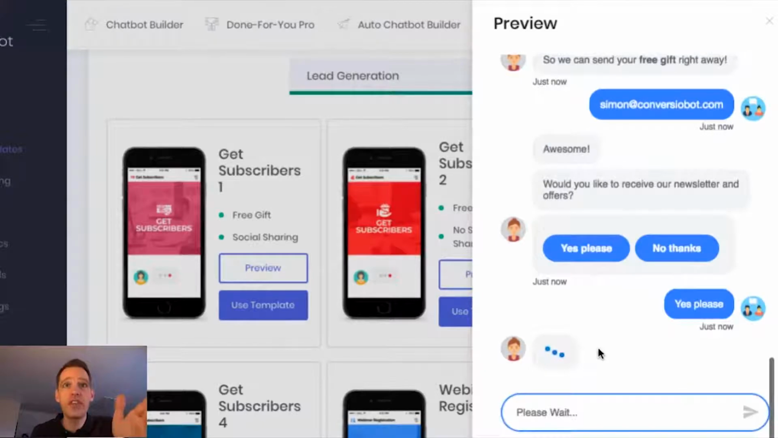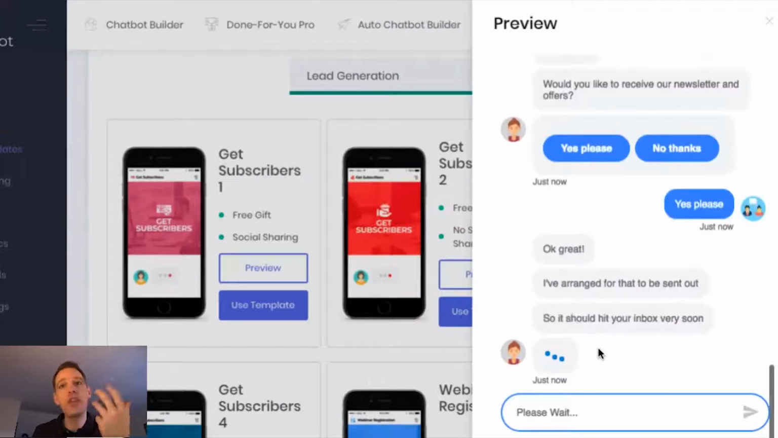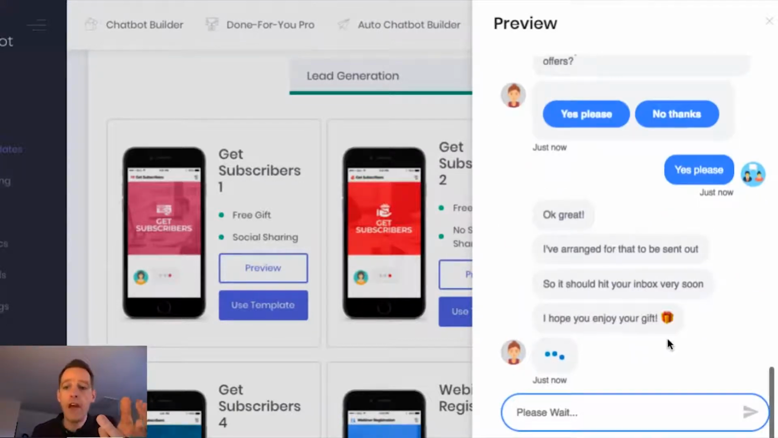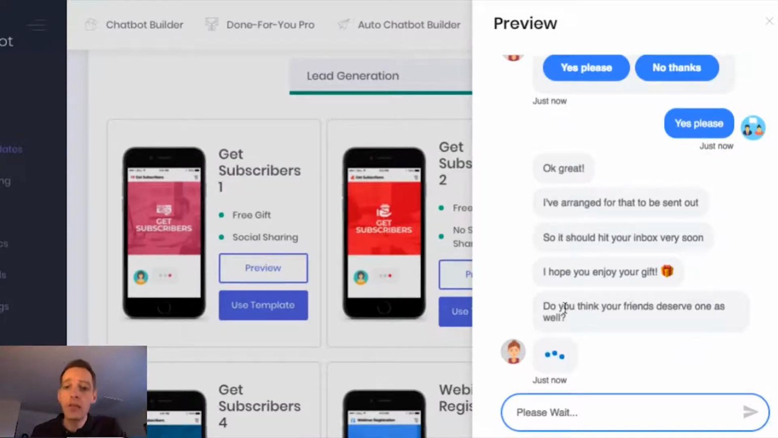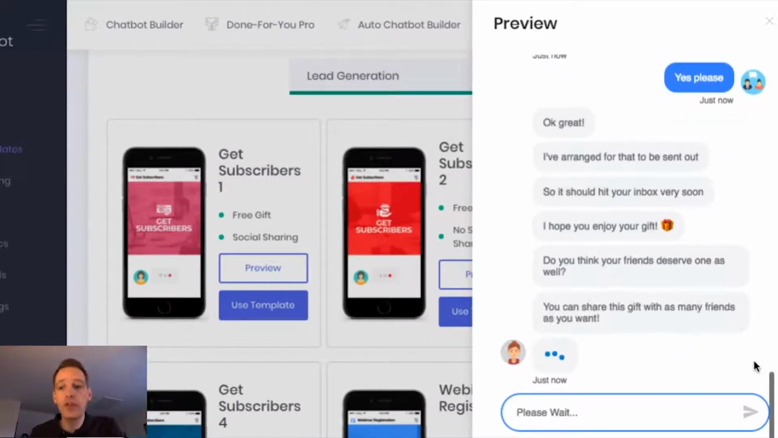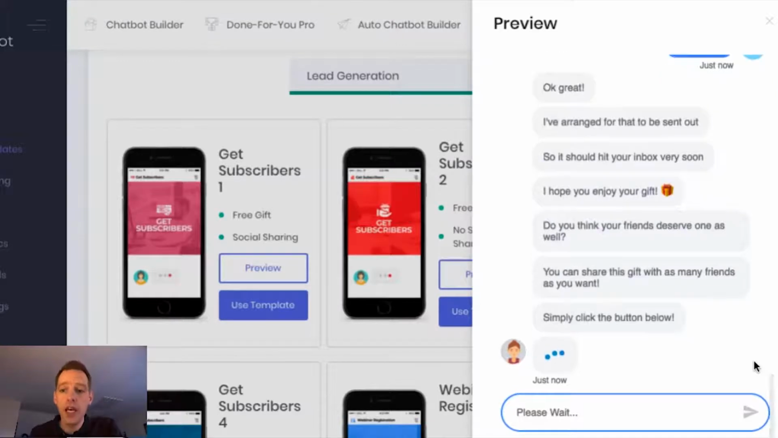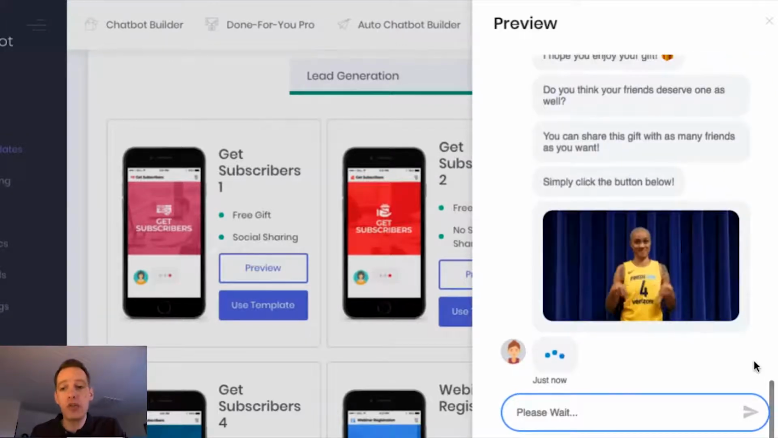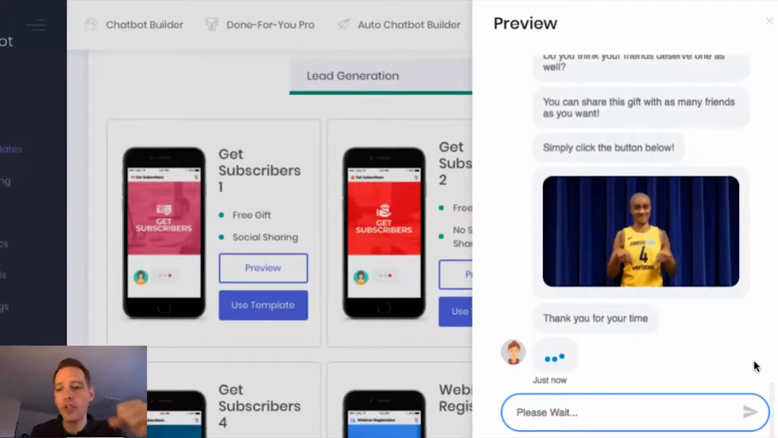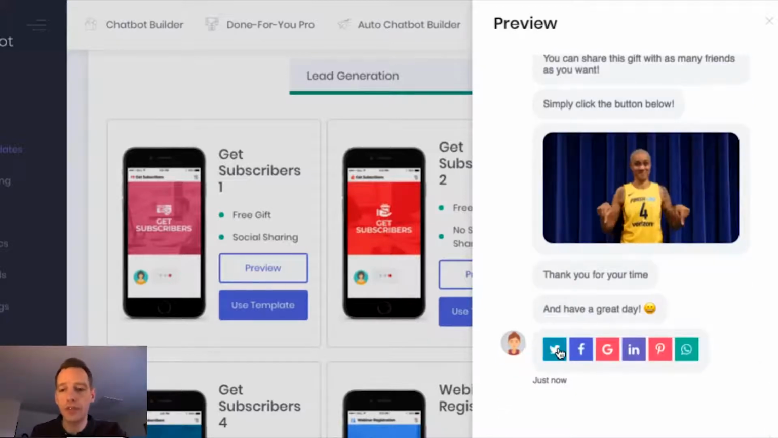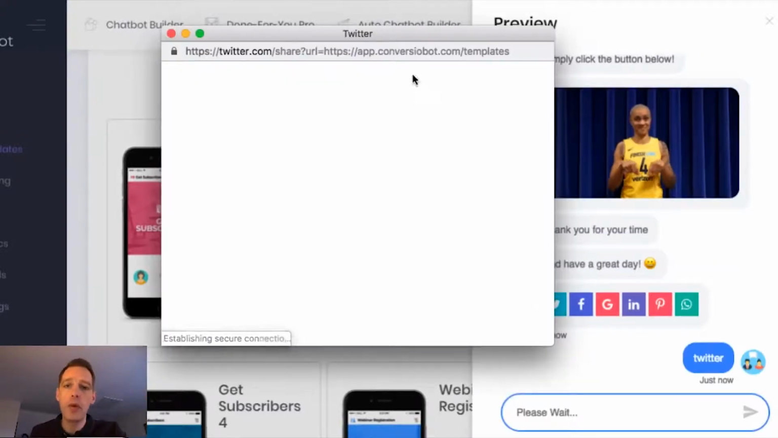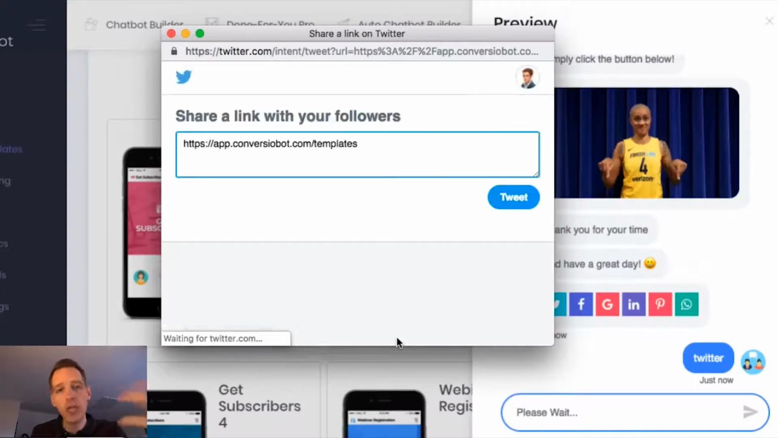Now as the chat continues, the bot is going to ask me to share this on social channels. You'll see now it's just confirming that the gift has been sent out to me. It's asking me now if it thinks my friends deserve to receive the gift as well, and if so, simply share on social media. I'm just going to show you exactly how that works. So if I was to click on Twitter, for example, a pop-up's going to open. And if you're already logged into Twitter, you're just going to be able to tweet that link. If not, it's going to ask you to log in, and then you'll see this screen and you can tweet that link.